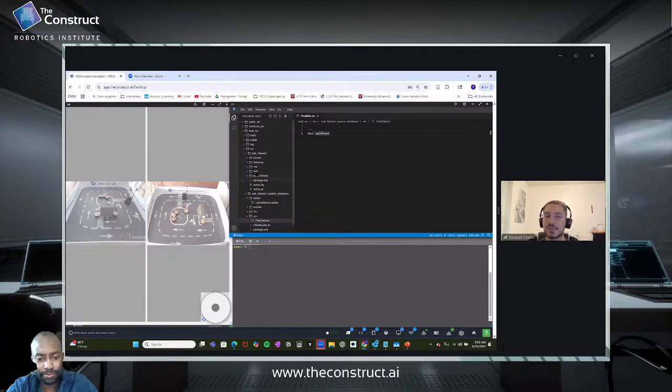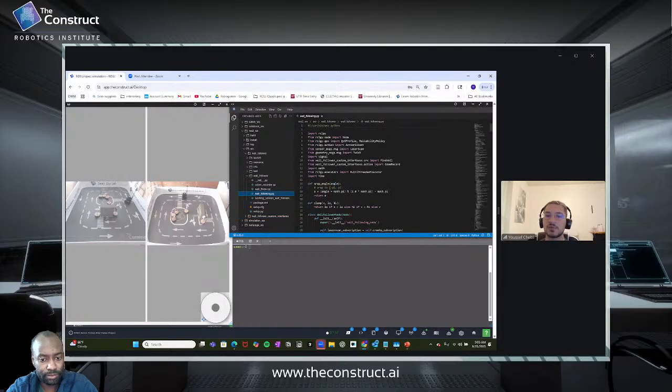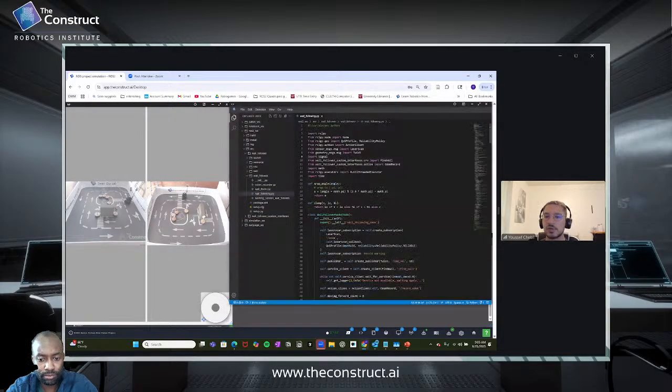Okay, all right. Now let's go into the wall follower package, and let's start with the first node, which is wall following. So let me expand this. So this is our wall following node.